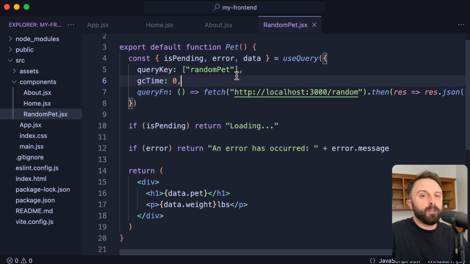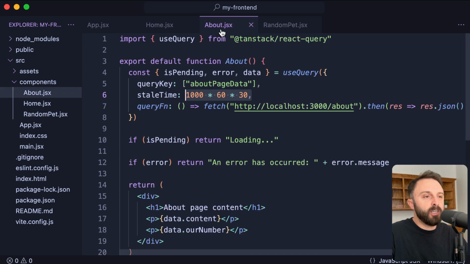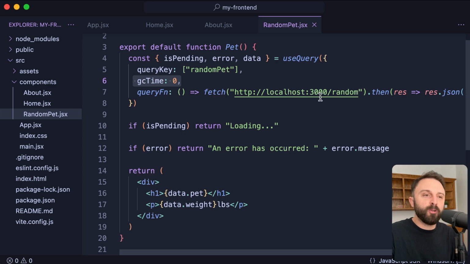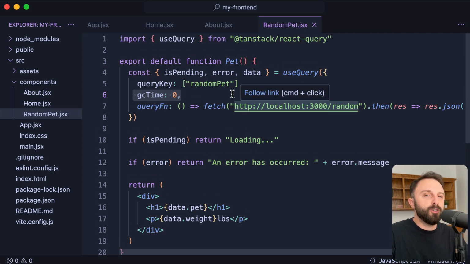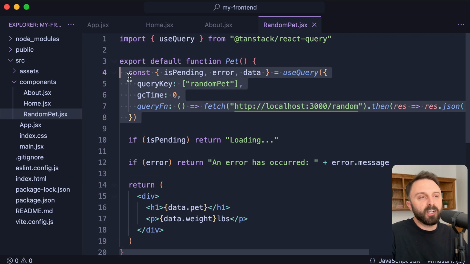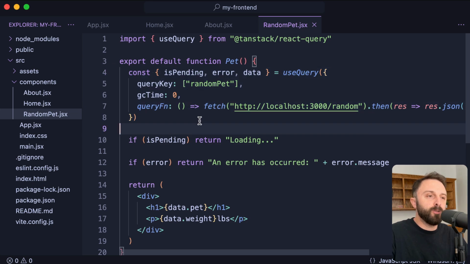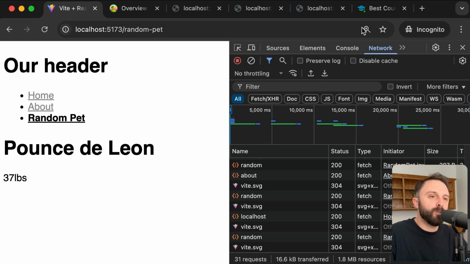Now, we've only scratched 1% of what React Query is capable of, but I've found in my simple projects that just GC time and stale time, just this alone is already so powerful and so easy compared to using useEffect. This is just amazing. I'm a huge fan of this. I'm going to be using this in all of my SPA projects moving forward. That is going to bring this video to a close.